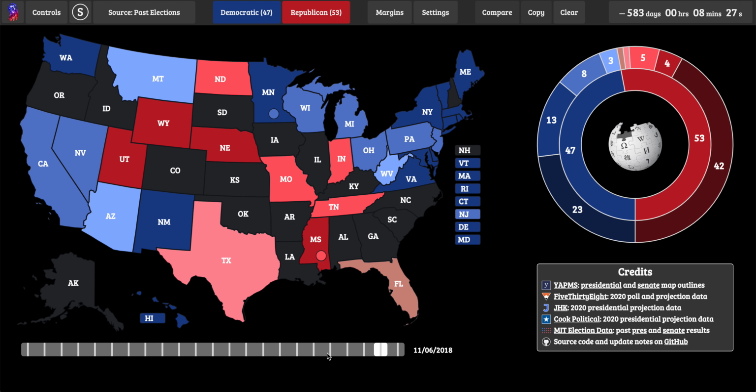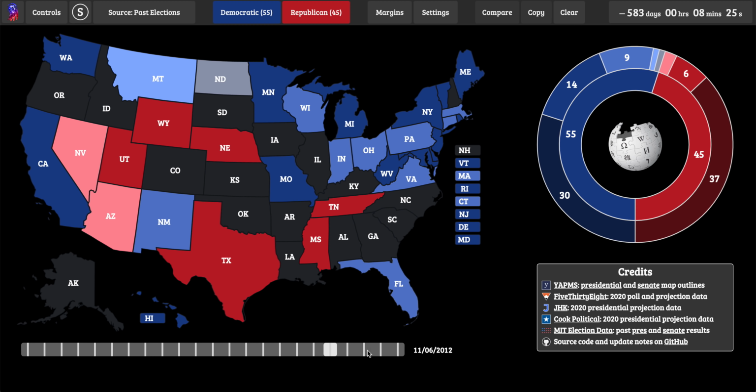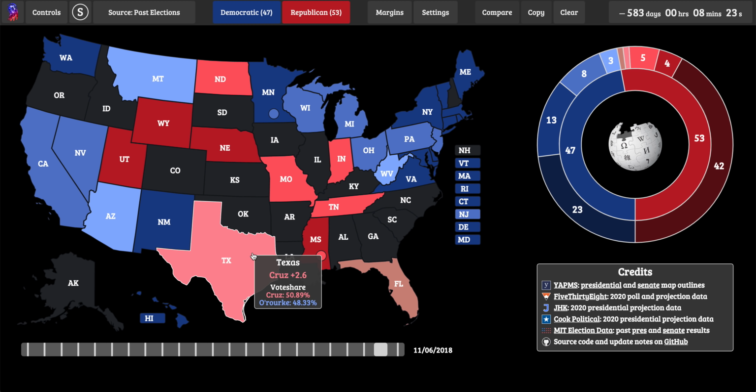Texas was a 2.6% margin. In 2012, it was a 15.8% margin for the same candidate. So very, very close in Texas relative to where it was before. Very interesting, to say the least. But the Democrats ultimately lost a net amount of 2 seats, and then 2020 rolled around and they won 3 seats.